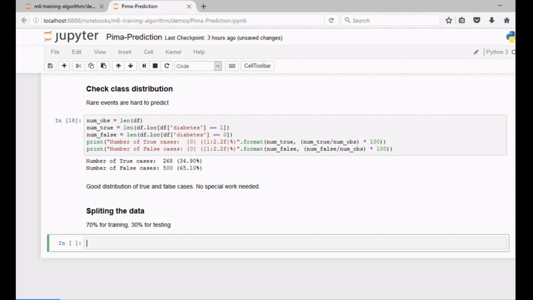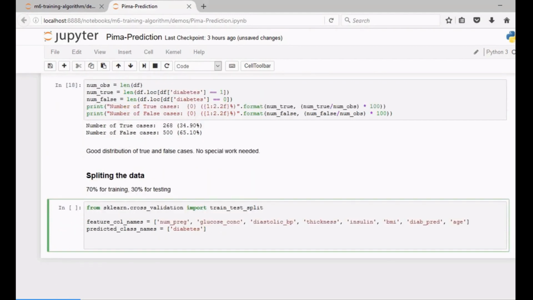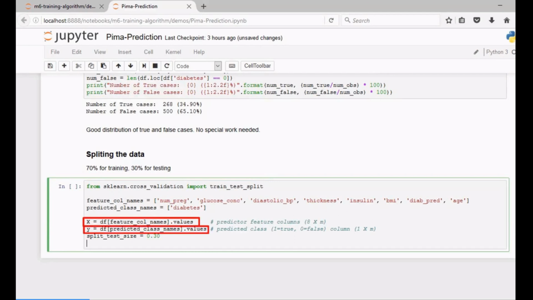Scikit-learn contains the train test split method, which makes it easy to split the data. We use this method to split our data with 70% being put in the training set and 30% into the test set. We start by importing the train test split method. Next, we define lists of the feature columns and the predicted column, diabetes. We split our prepared data into two data frames, one containing the feature columns and the other with the predicted diabetes result for each observation row.